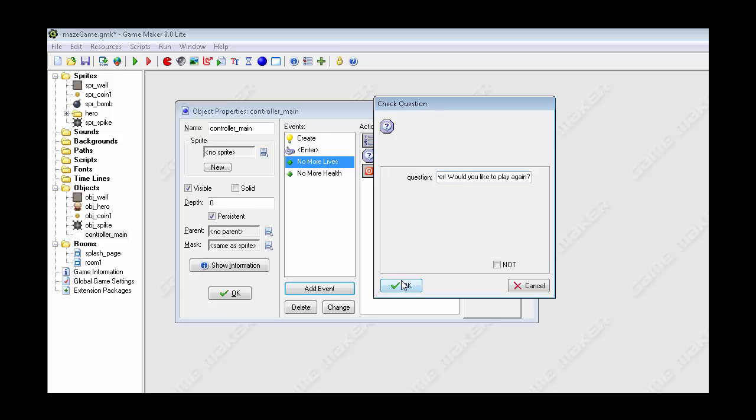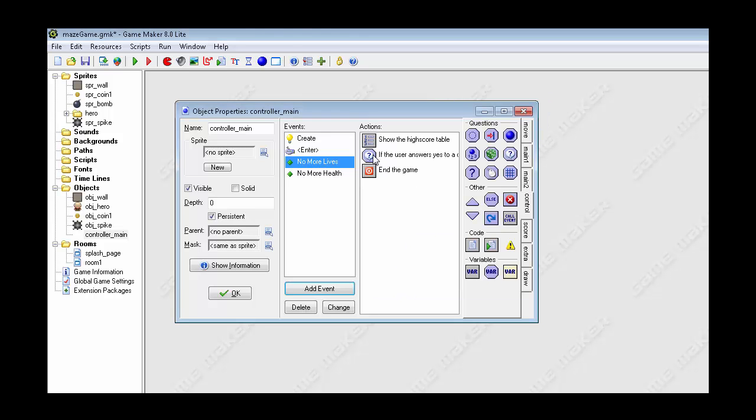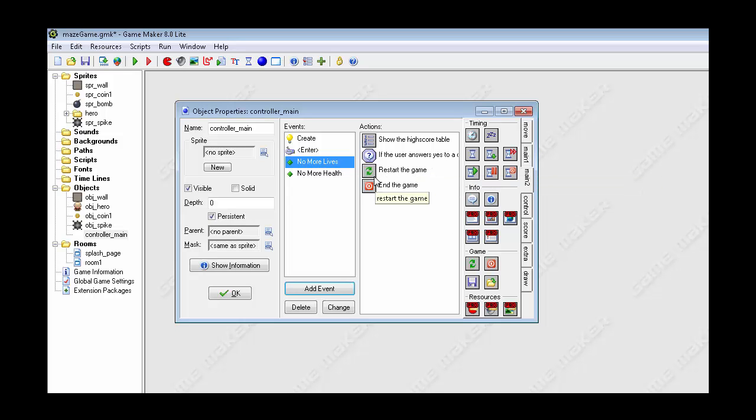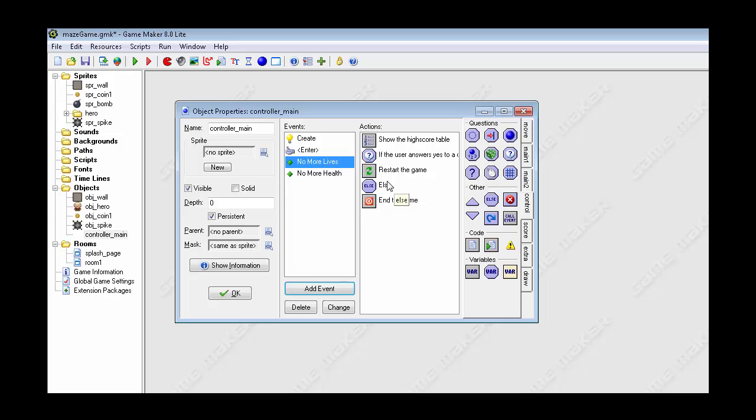And I click OK. Now, it says right here, if the user answers yes to would you like to play again. So in this case, we're gonna need to do the restart the game, not end the game. So if they say yes, we want to restart the game. If they say no, we want to end the game. So we got to go back to control and drag this else. So this is an if else situation. If you want to make it all pretty, you drag these out here, these little blocks. And now it looks pretty.